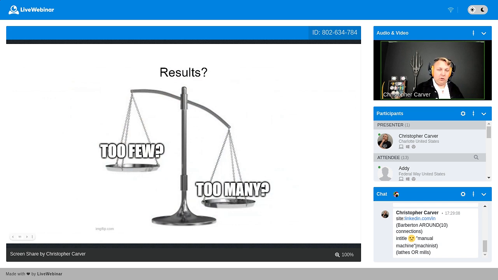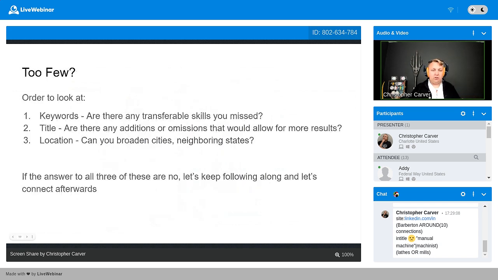If it's too few, here's an order of things to look at. The first, I would say, start with your keywords. Are there any transferable skills that you missed? Are there any other technologies or otherwise skills or tools that can do the same job? It's just a different approach that would quickly integrate with what you're doing.